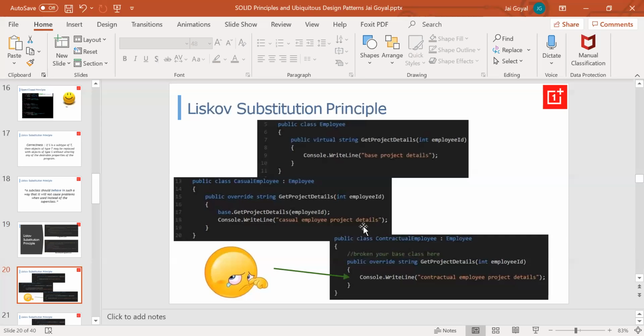So if we override this function, let's suppose get project details, from the employee class, from the parent class, it should have the parent's functionality as well. Because let's suppose we are doing some base things which need to be there for contract also and casual also. So you need to call base dot get project details every time. If you are not calling this for contractual employee dot java, it will not work. And I have already told you earlier also that it is not mandatory to follow.